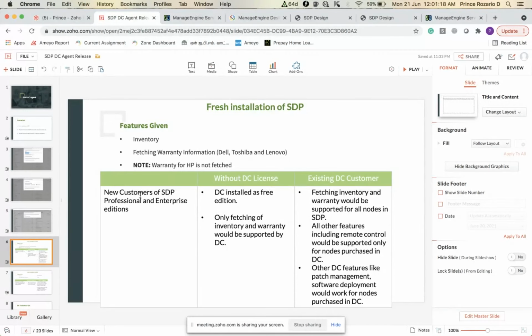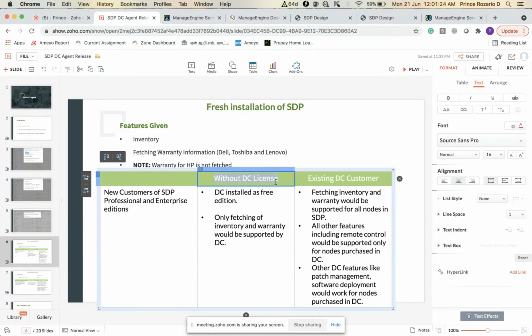So let's take up the first scenario. New customer without Desktop Central. What happens? So as I mentioned, once the customer installs the product, they will have to download Desktop Central, install it, and do the integration part. That happens automatically.